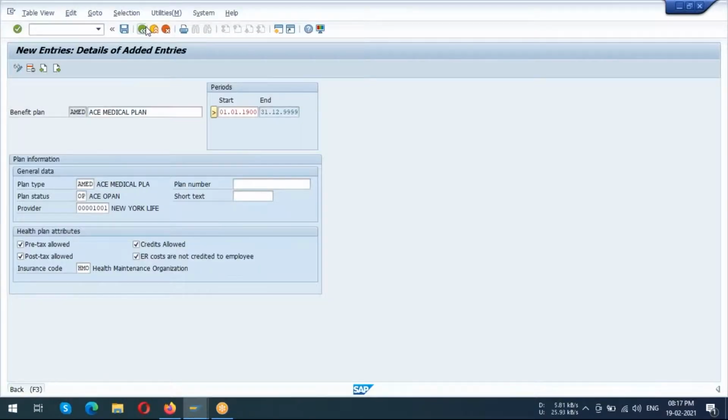Similarly, I need to go for the dental plan also. Again, new entries, A dental. Dental plan, maintain here 1900. Status open. Maintain here, it is dental plan, so it's open. The provider name is this one. Add all the postal filters and health maintenance organizations.